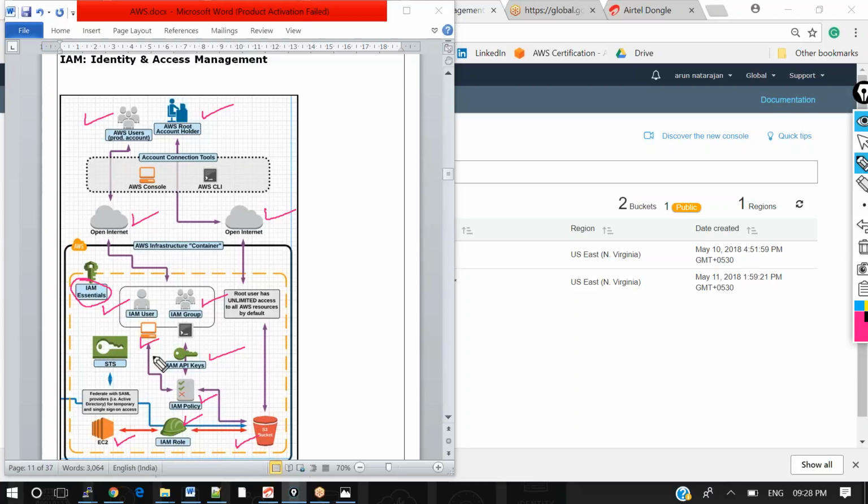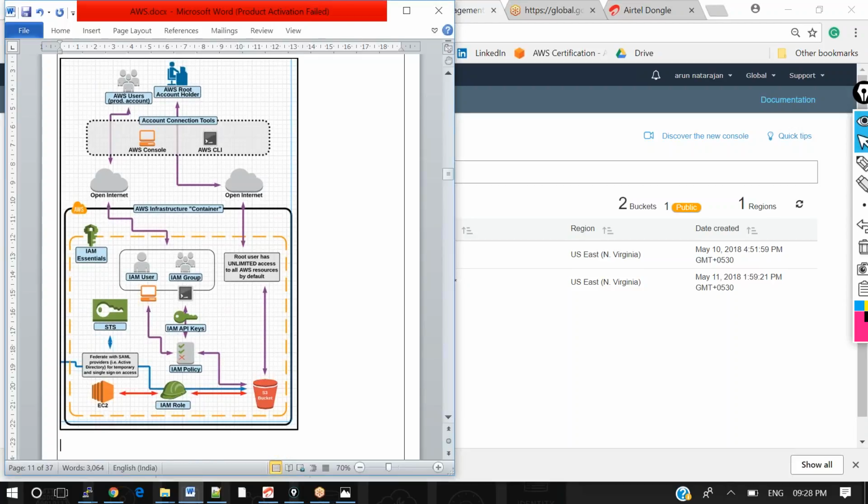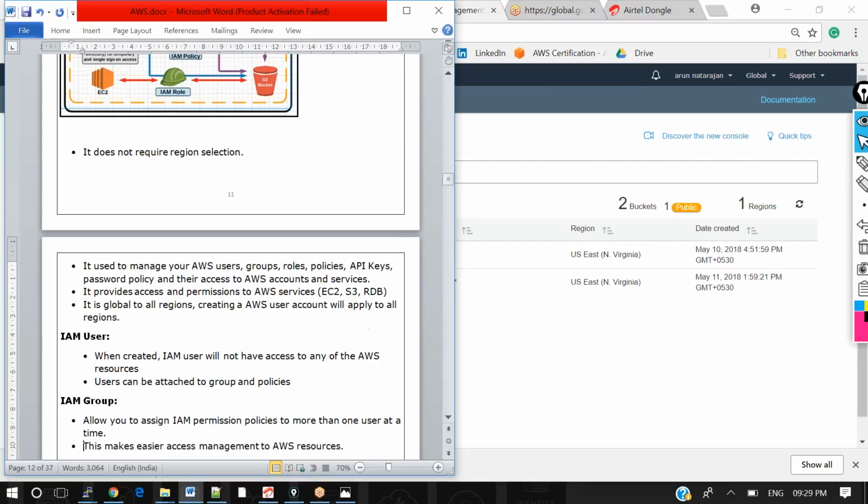Now, for example, here we are going to create a user and access some of the services, EC2 and the S3 bucket. So I'm going to create an IAM user, IAM group, and also an IAM policy and an IAM role. Okay, so now let's see how to create the IAM user and role. Before getting into that, let's have another figure.